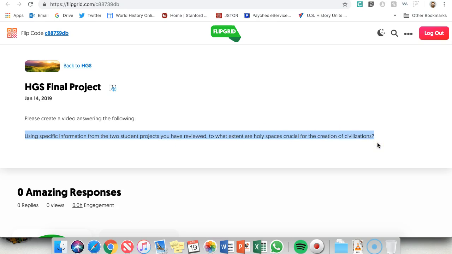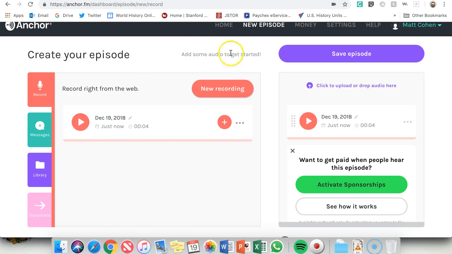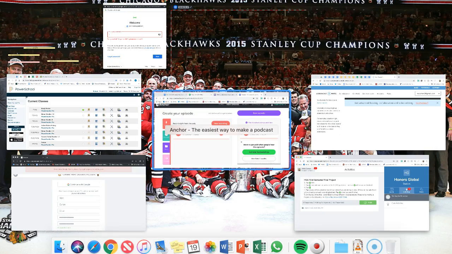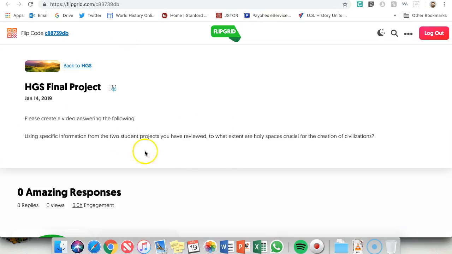This is the question that you're going to answer as the closing piece, the way to synthesize all the information together. So, what are all the parts again? Either on Anchor to record your podcast, or a video that you make either on Seesaw or on your phone that you're going to upload. Number 2, you're going to have your Unit 1, Unit 2 questions that you're going to add here as well. And 3 is going to be the Flipgrid piece, that video that you're going to make talking about what you've learned from all of these different parts from the Flipgrid here.